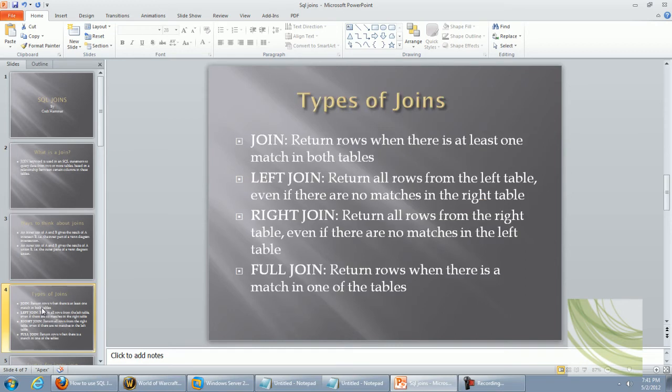There's several different types of joins. The join returns rows when there's at least one match in both tables. Basically, if you have two tables and they have something in common with each other, then it's going to return the results of whatever is in common between those two tables.